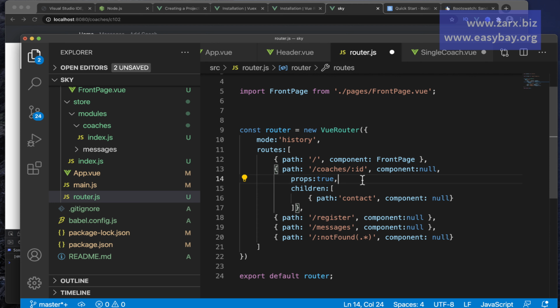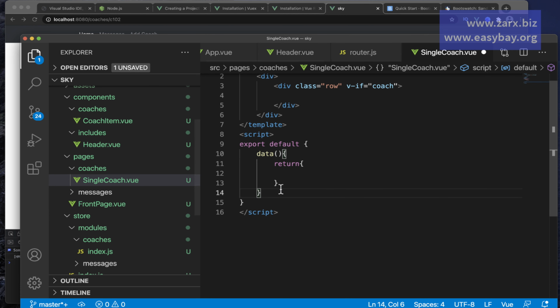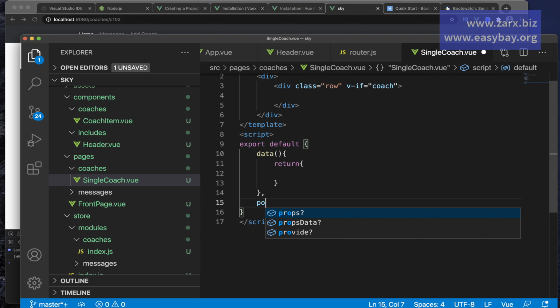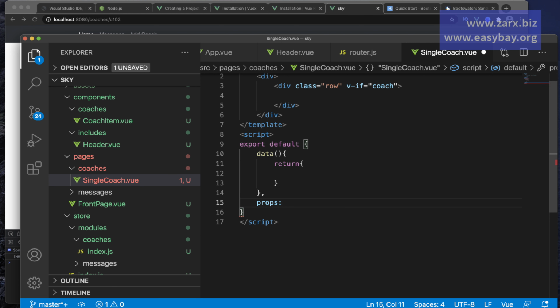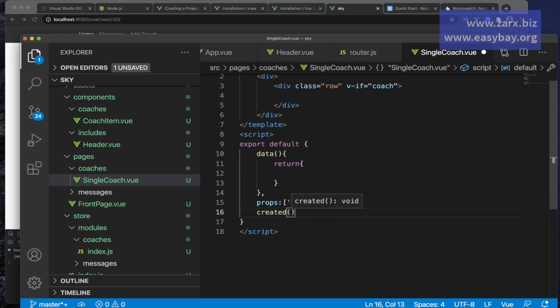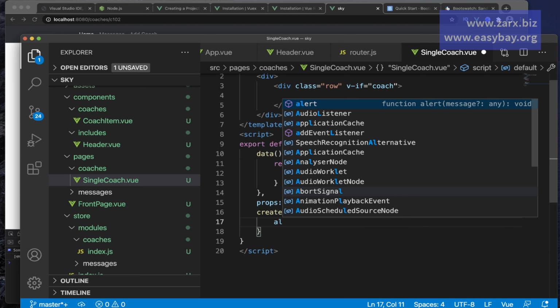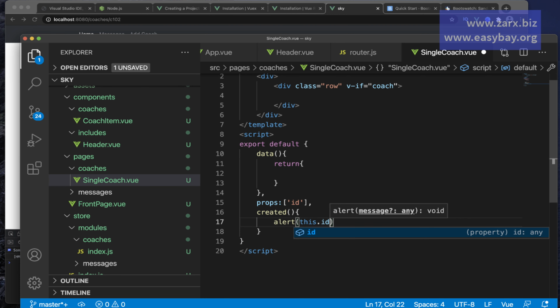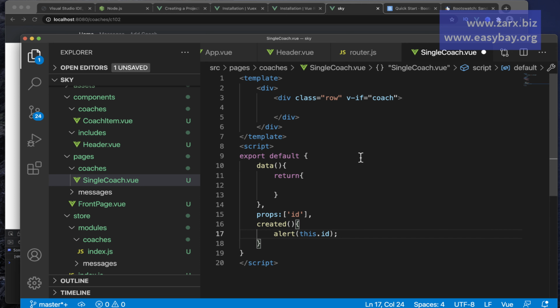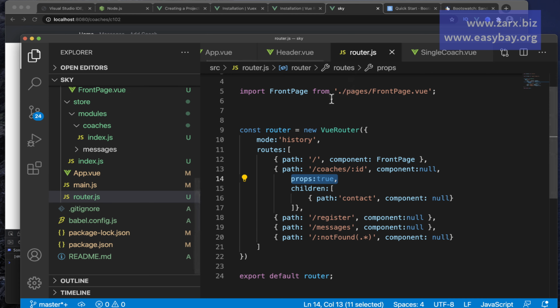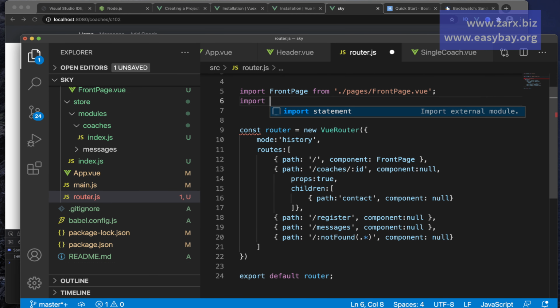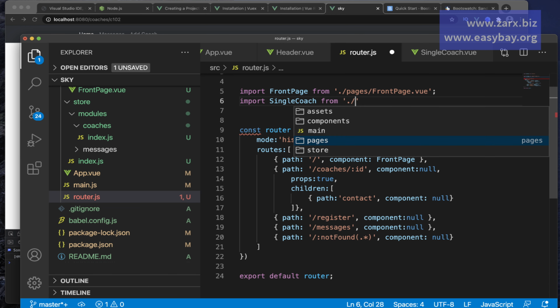You are just saying, okay, there is going to be an ID and I want that ID as a prop as well. So if I go to single coach here, now I can say, all right, we have props, and here I can mention id. Now to see that it is working, I use created, and inside created I say alert this.id. Currently we need to call this inside here because we don't have it here. So import SingleCoach from pages/coaches/view.